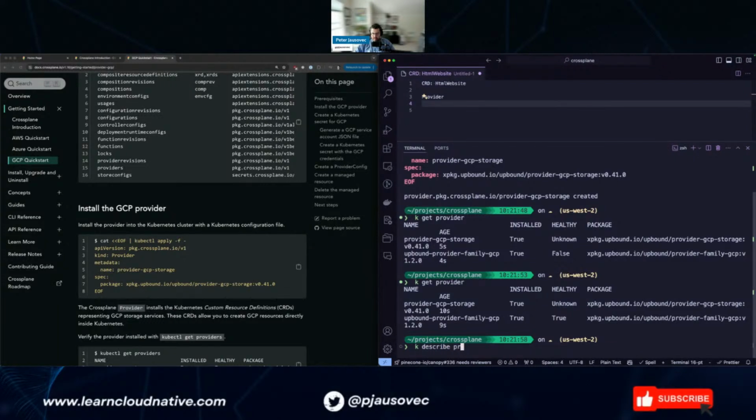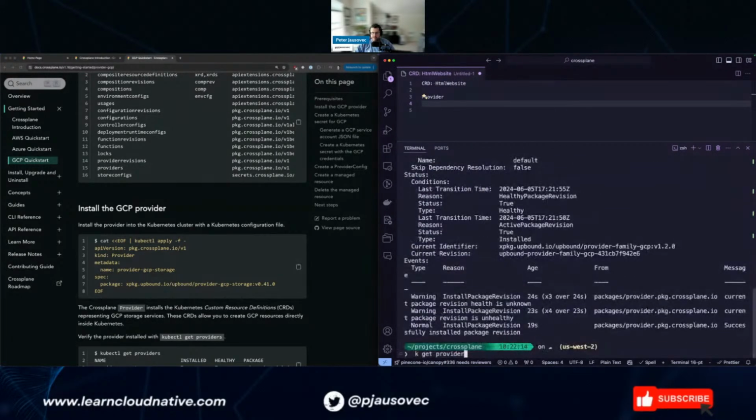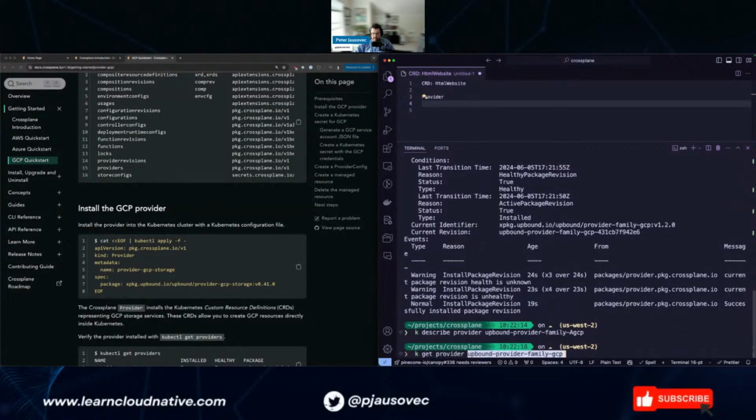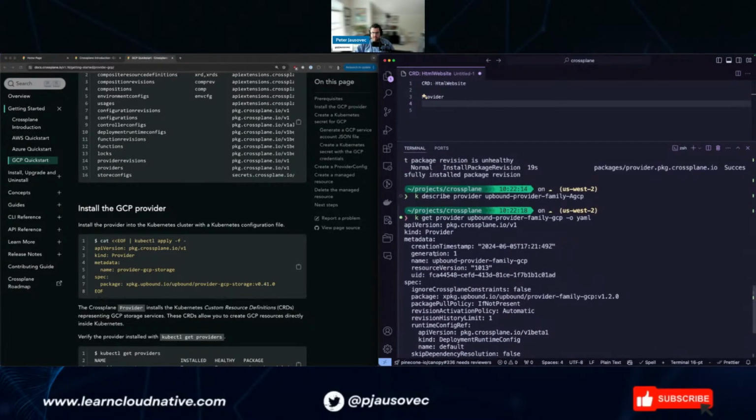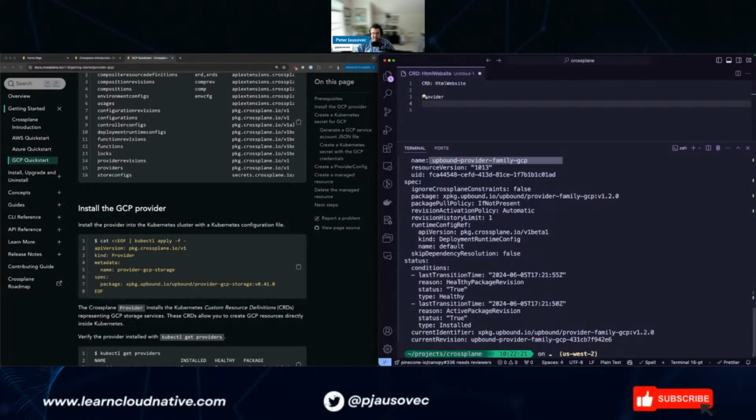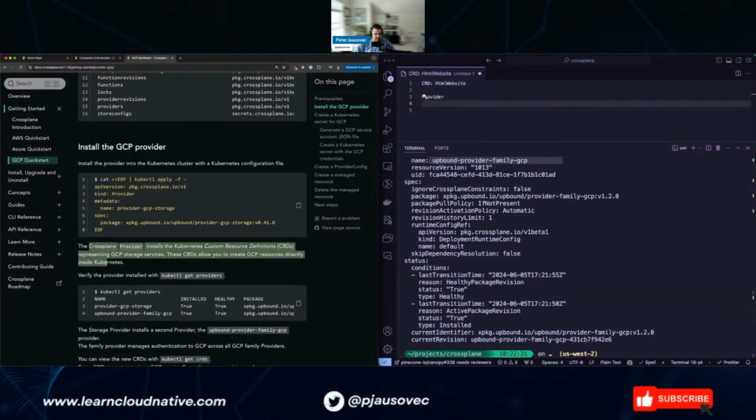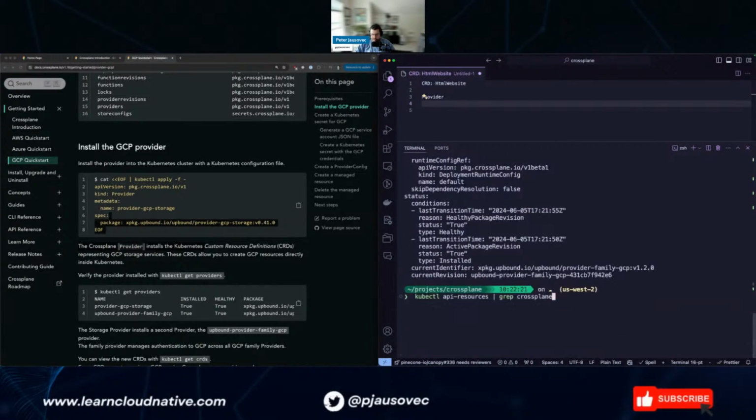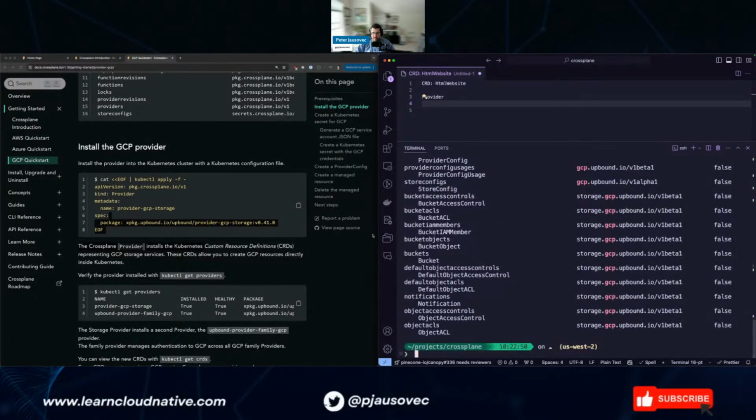Let's do it. Can we do describe provider? I want to see if there's more information there. Oh, we can get provider, this one, YAML, right? We can see it this way. All right. So I'm assuming this one was created when I created the storage provider. It also created this provider family for GCP specifically, I guess. All right. So this will install the CRDs. Okay, so this will then install the CRDs for GCP. So if we list, can I grep GCP and it's going to show us? Yeah, there you go.